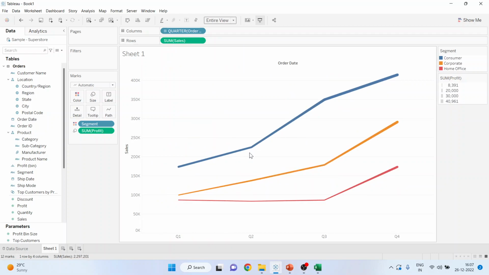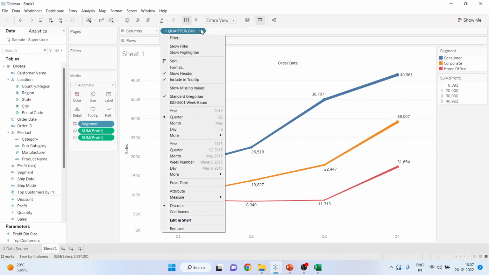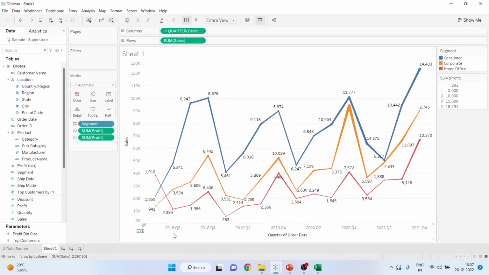Now, if I want to represent some numbers here, for example, profit, I'll pick up and drop it in the label and the numbers are represented. So this is an aggregation of Q1 quarter, Q2, Q3 and Q4. Again, I'll drag it. I'll activate the drop down menu. And now if I click on this quarter, it will give me the output according to 2018 first quarter, 2018 second quarter, 2018 third quarter, 2018 fourth quarter. Similarly, 2019 first, second, third, fourth quarter, 2020 first, second, third, fourth quarter.